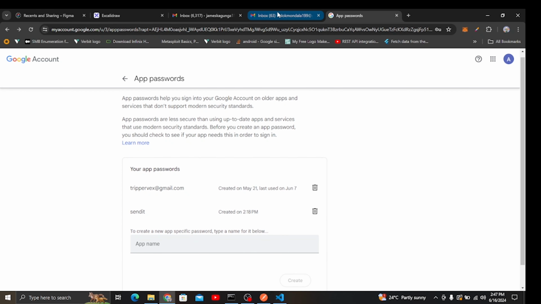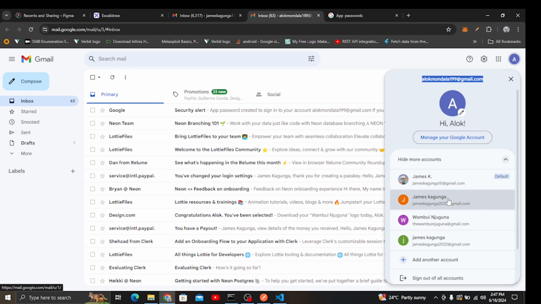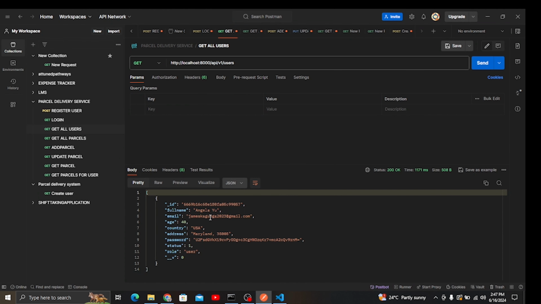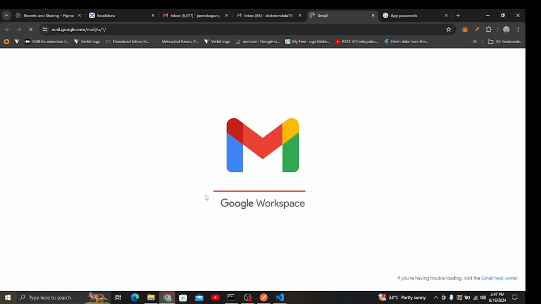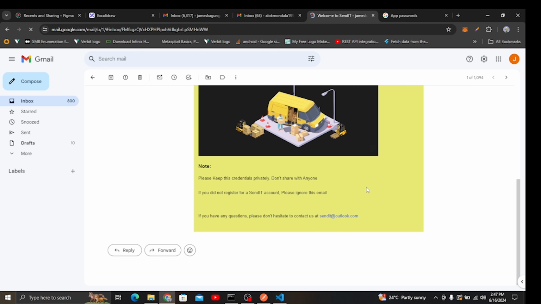Now I'm going to get into the inbox of this email. I'm going to open the email that we used, the one ending 2023 at gmail.com. If I open it, we'll be able to see the email that we have been sent using background services. We are using this email called Olok Mondala, and you can see here, welcome to Sendit. You can open it and see how it looks.